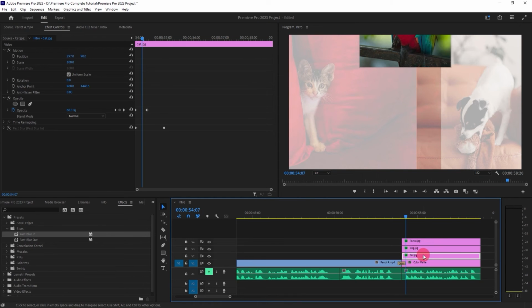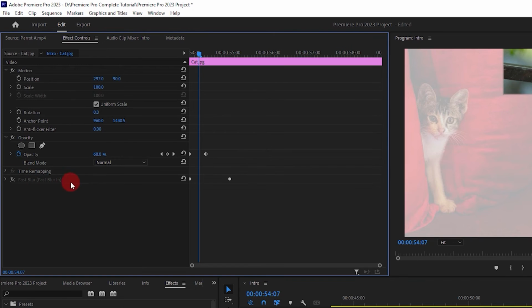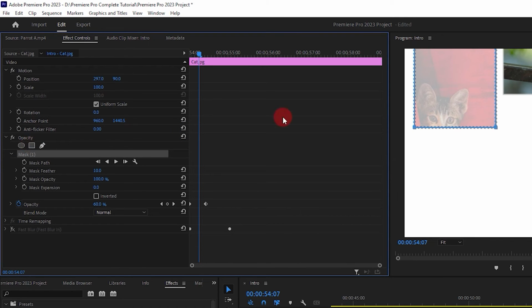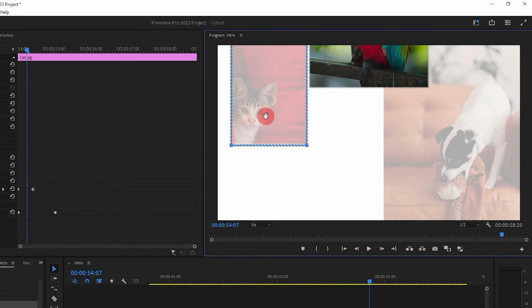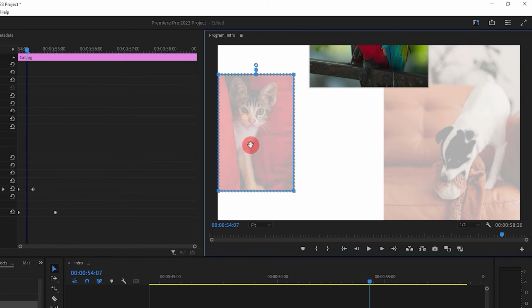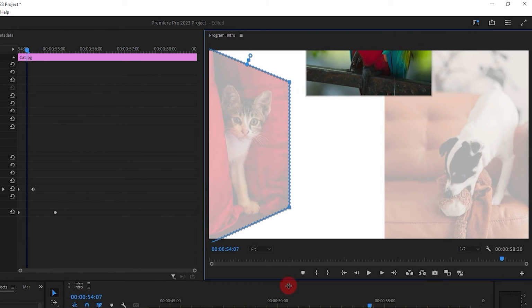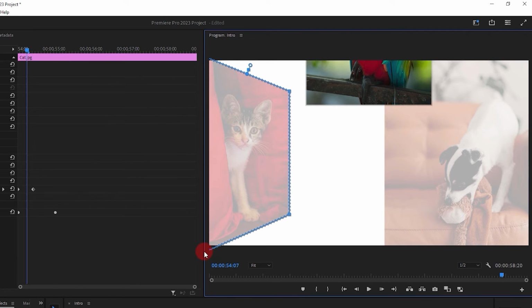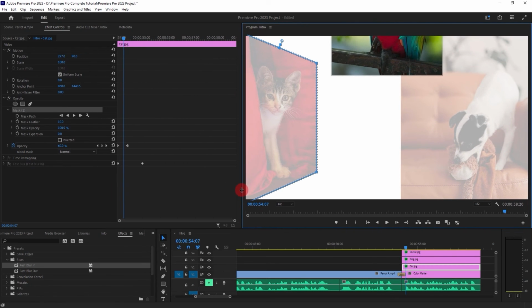Now select the cat layer, come here to the opacity and click here like this, and you can see a mask has been applied over here. Then left click here and bring it all the way like this. Then click here and bring it here like this and bring this one like this. Bring it down like this and this over here.